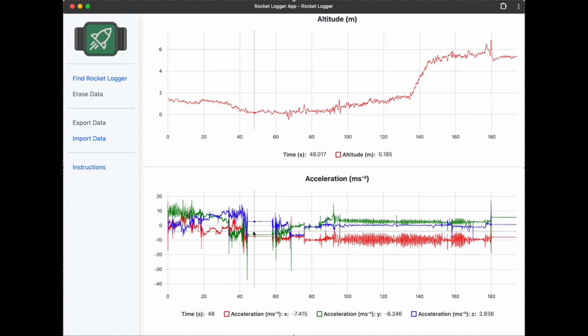So basically it may well be that the data logger stopped recording after 3 minutes, and if there was a flight, it took place after that. So unfortunately we haven't actually captured a rocket flight in this set of data.